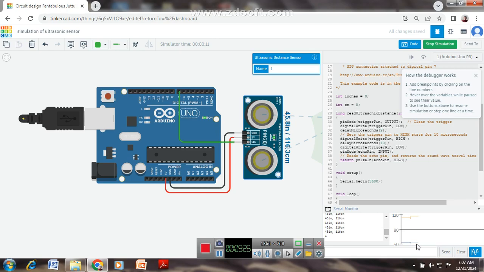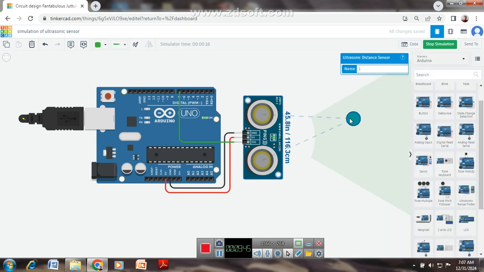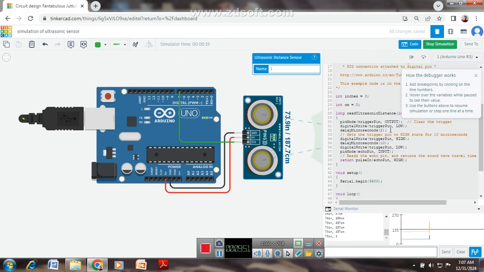See your graph. By adjusting the distance, the graph also functions here. If I keep it constant, the graph automatically stays at the same position. After I adjust here and there, you just go and see here. Your value will automatically change. Now it is 73 inches, 187 centimeters, and the graph reflects it. By adjusting the position, the graph also automatically changes like this.